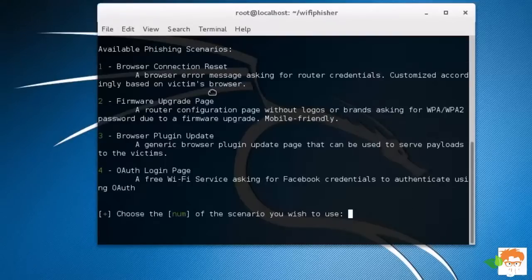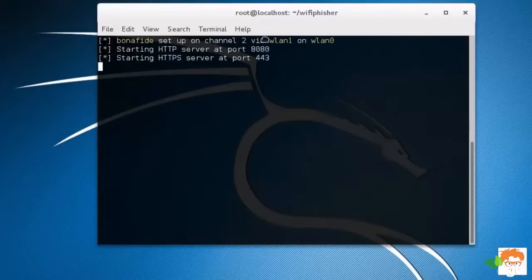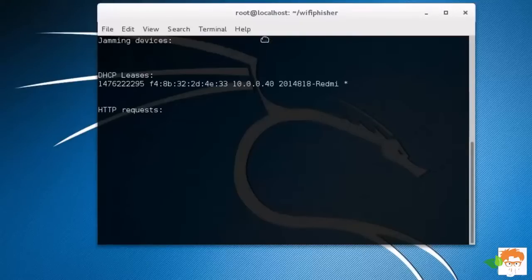Okay, so let's choose these scenarios. I am going to choose browser connection reset as my first attack, so I press 1 here. Now you can see it says selecting browser connection reset template and starting the fake access point. Now it will create the clone of the Bonafide router. Let me just turn on the screen recorder of my mobile phone so that I can show you that cloned router on my mobile phone.